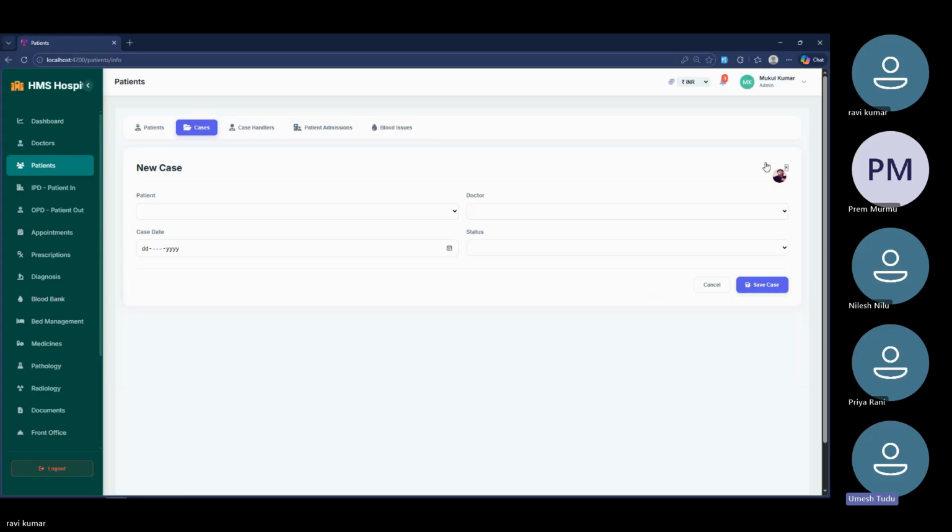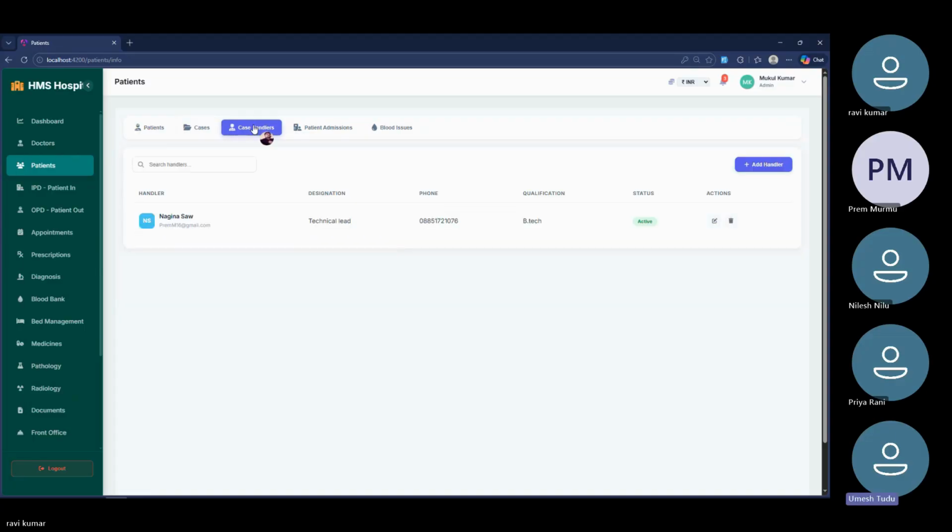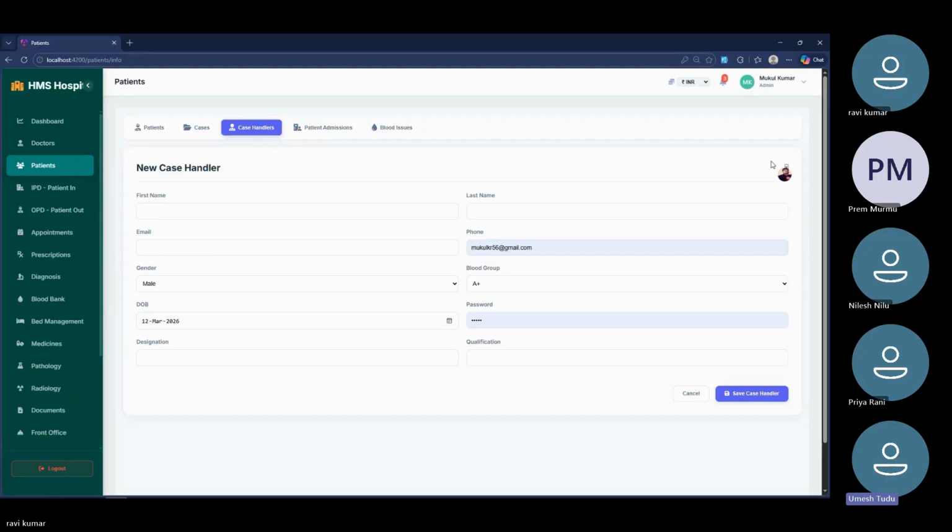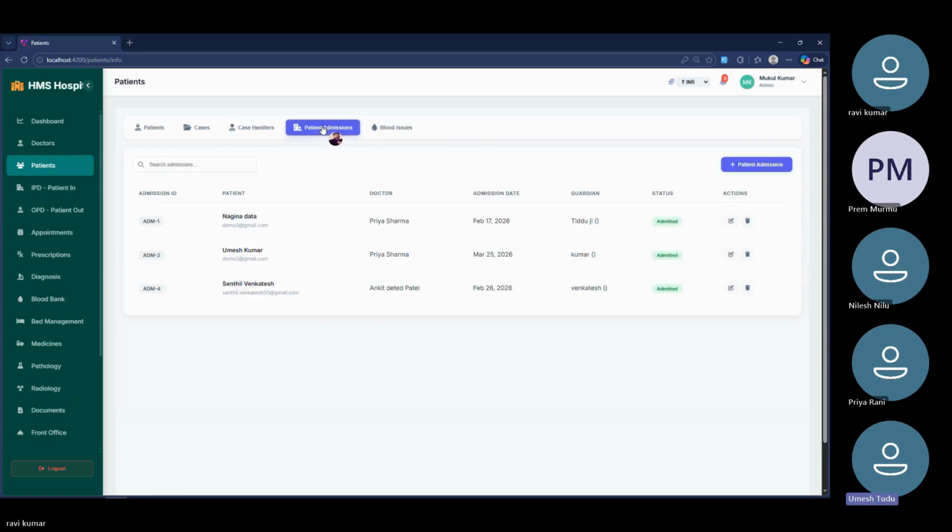If we click here, cases, so from this form we can generate the new cases for each patient. Similarly, if we go to the case handler, from this button we can manage the case of the patient. This is the simple form from where we can handle the case of the patient. Next is the patient admission.